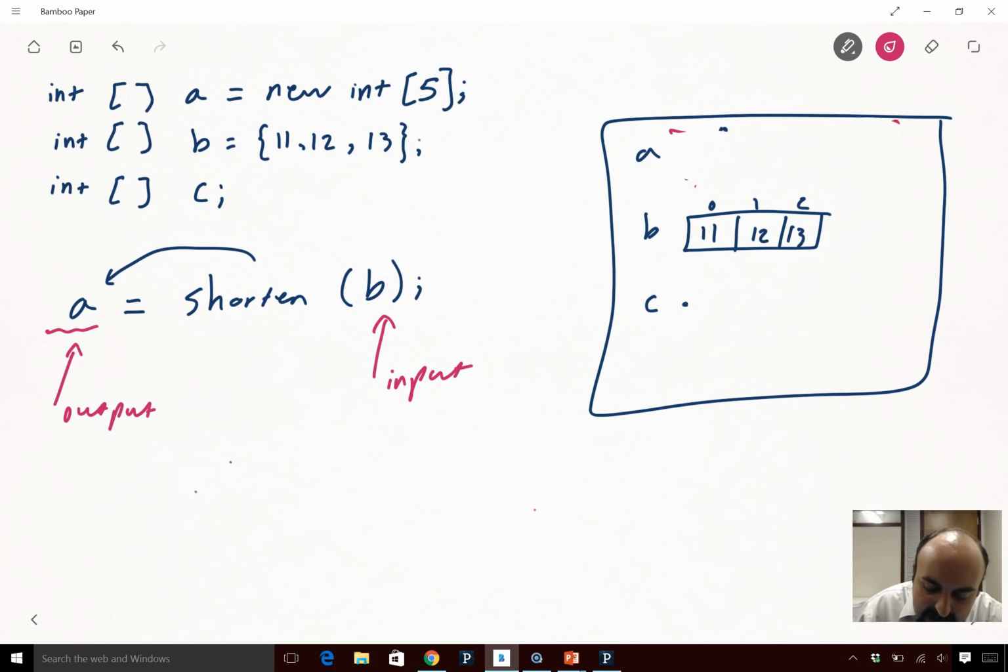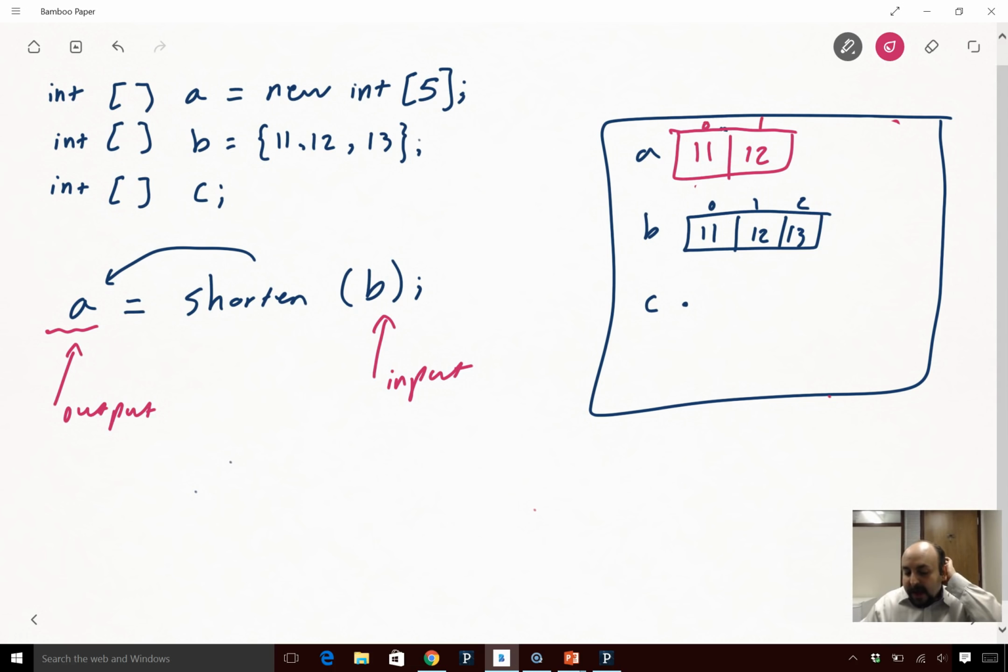And A is actually going to contain what shorten returns. What does shorten return? Shorten returns B minus the last element. So 11 and 12, and it's going to have 0 and 1. Right? So the input doesn't change, the output changes.